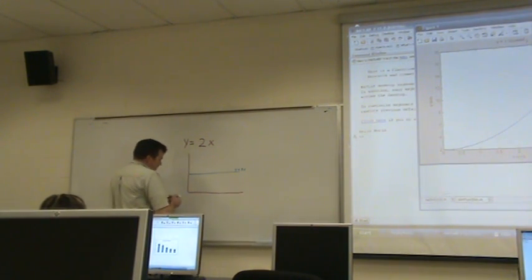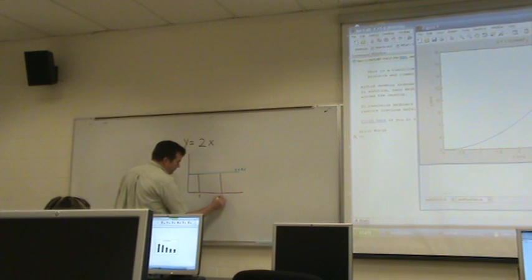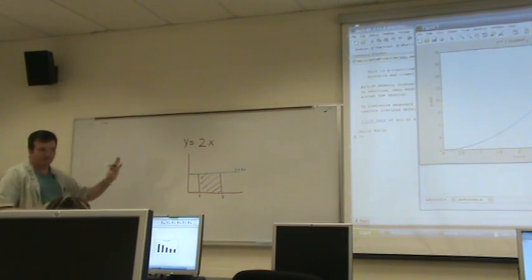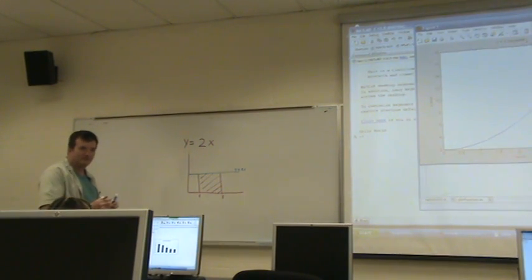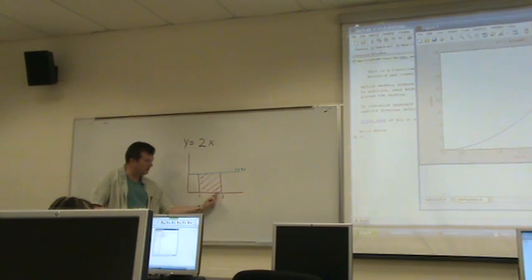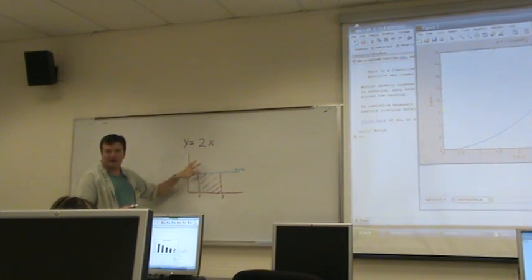Okay. If I wanted to know what is the area from 1 to 3, what is this area? What would your answer be? So this is not a Matlab question, this is just a geometry question, I guess, from high school. What would your answer be? So this is from 1 to 3, and the height is 2. So what's the area of this box?